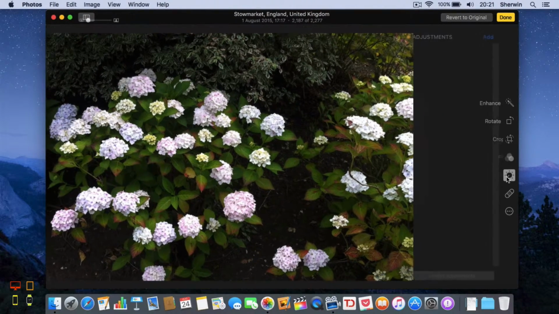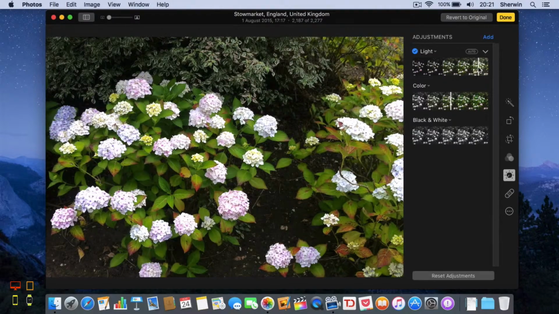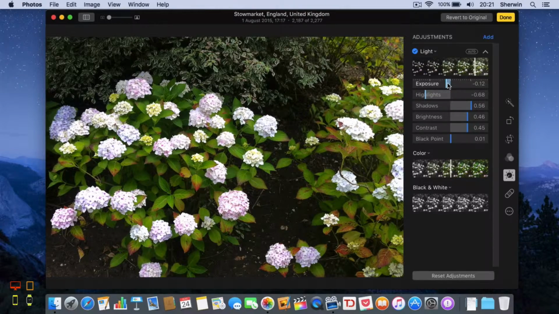Next option down is adjust. Now this is where you get sort of more in depth with like changing the colours and all that sort of thing. So here you can just adjust the basic light, so how much light you want in the image. So I'm going to put it at about there, and if I click this arrow, you'll notice each section has an arrow. If I click on the arrow, it gives me more options, so I can change, say, the exposure of the image. Put that down a bit. I can change the highlights.